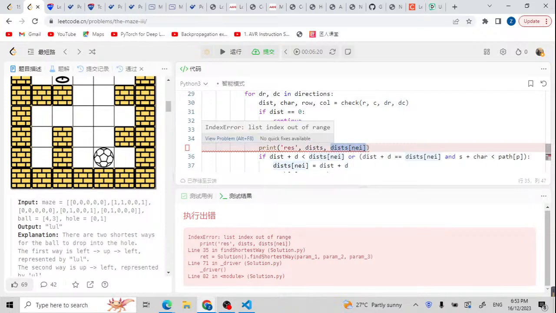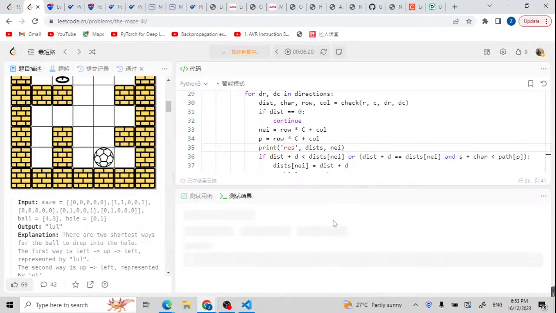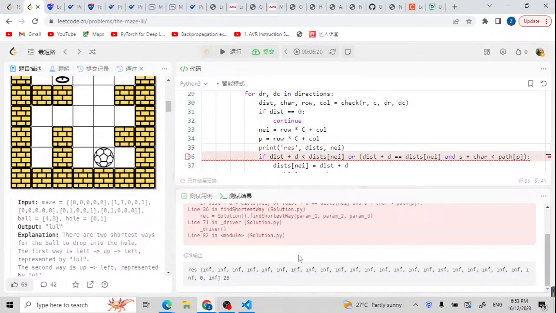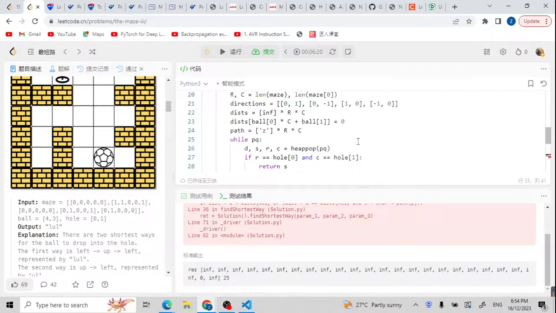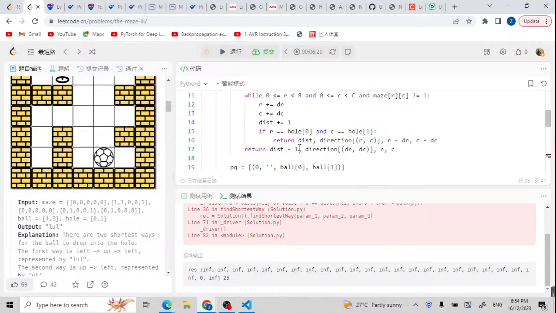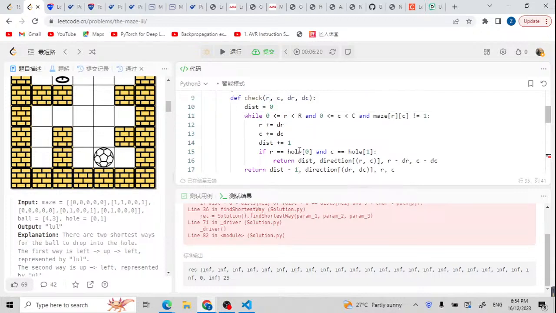Yeah, let me just print out the neighbor. Maybe the neighbor is wrong. Yeah, the neighbor is 25. The neighbor goes out of range of this array. Let me check if there's something wrong with the check function.